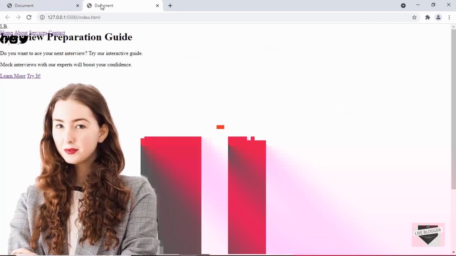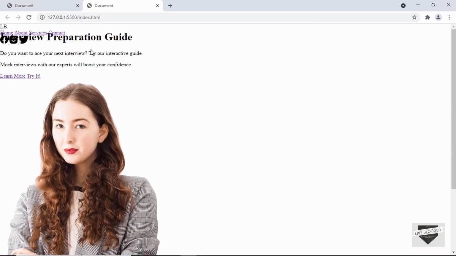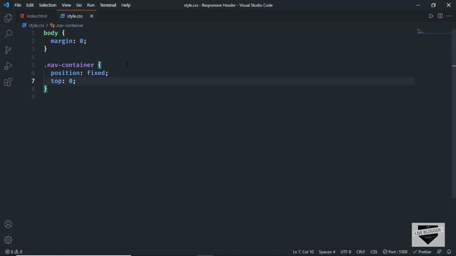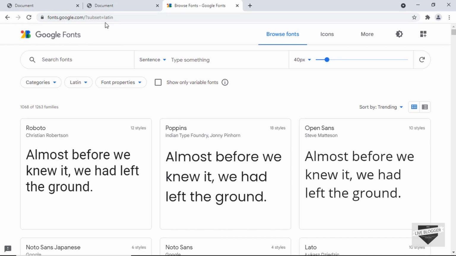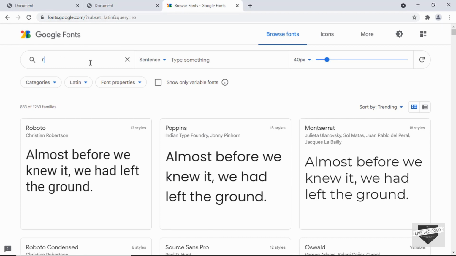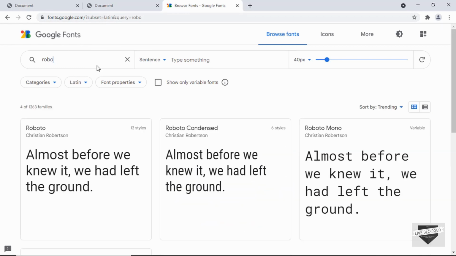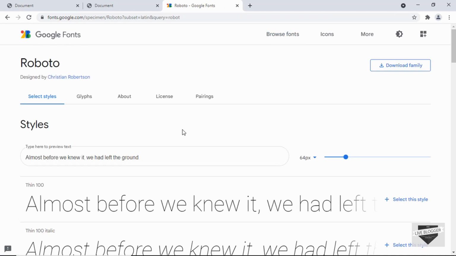And let's go back to our design. And let's also add a font family. So we're going to add a font called Roboto. So first of all, let's get the link of the font. You can just go over here to fonts.google.com and just search for the font. So we want to have the Roboto font, and I'll just click on this font. And we need to have two styles.